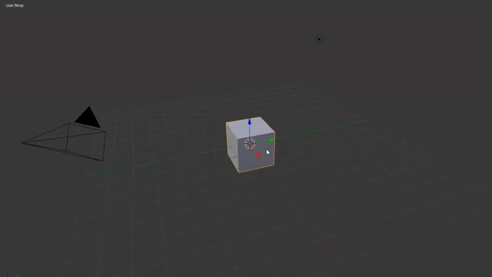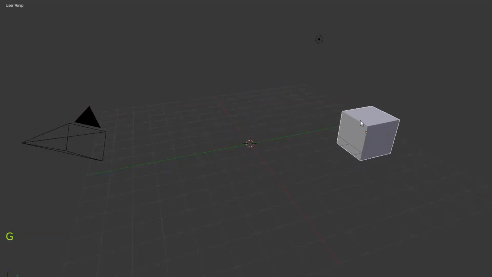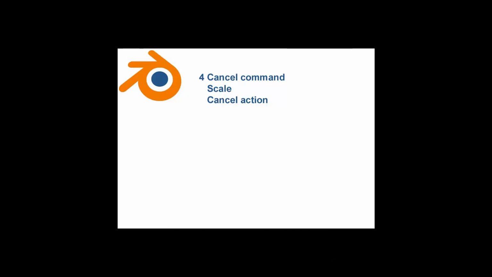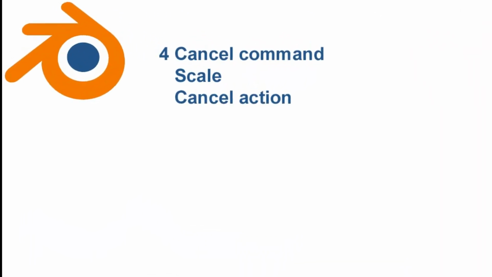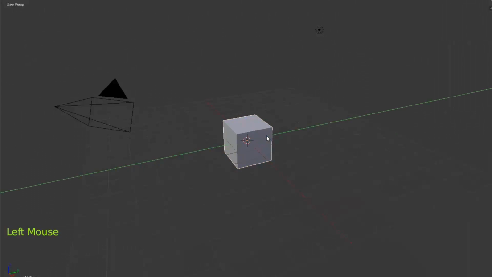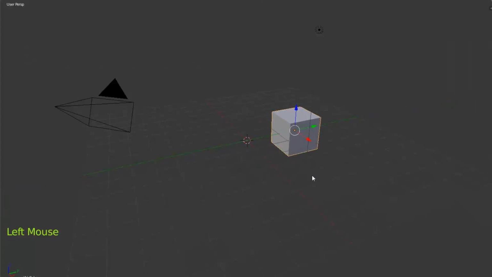Another way is to press the G key, G from grab. I place it where I want and press left-click. If I want to cancel my command, I press Ctrl and Z.